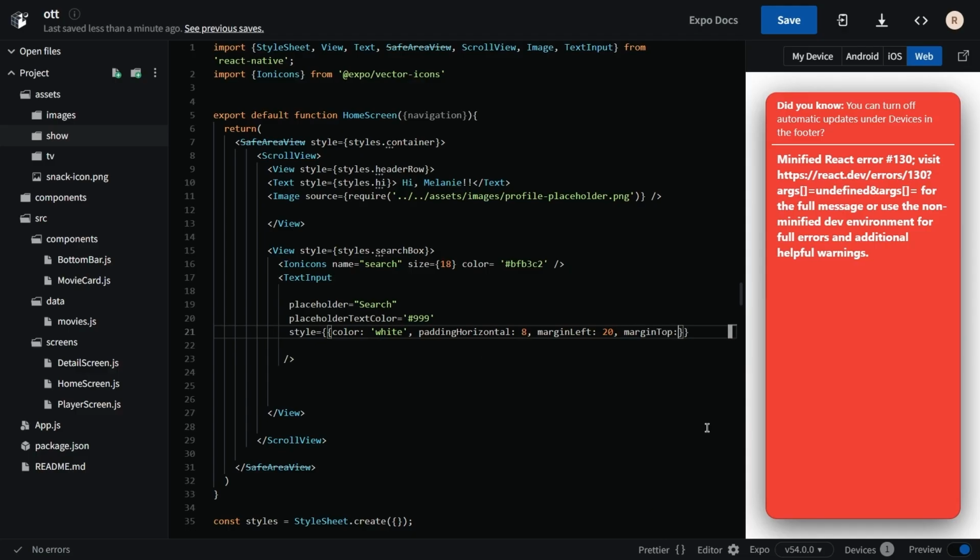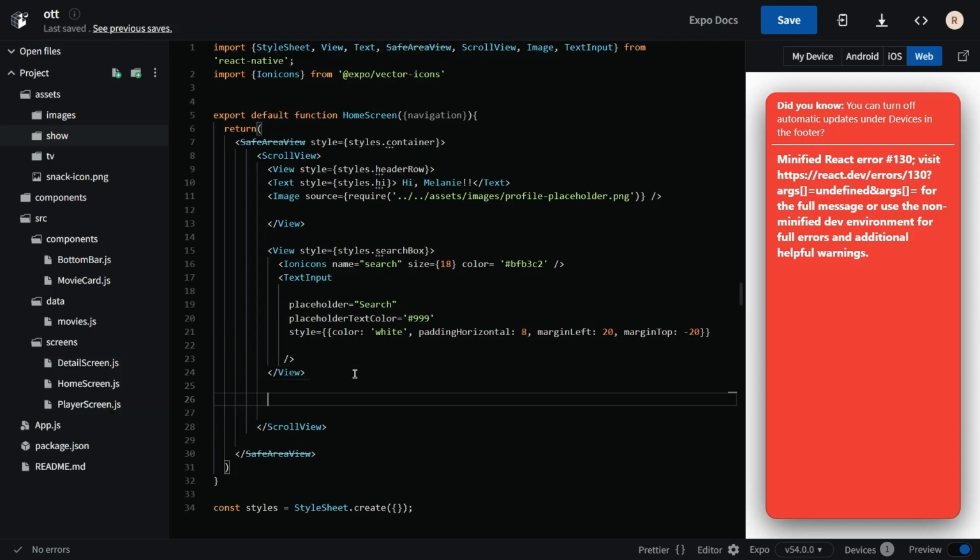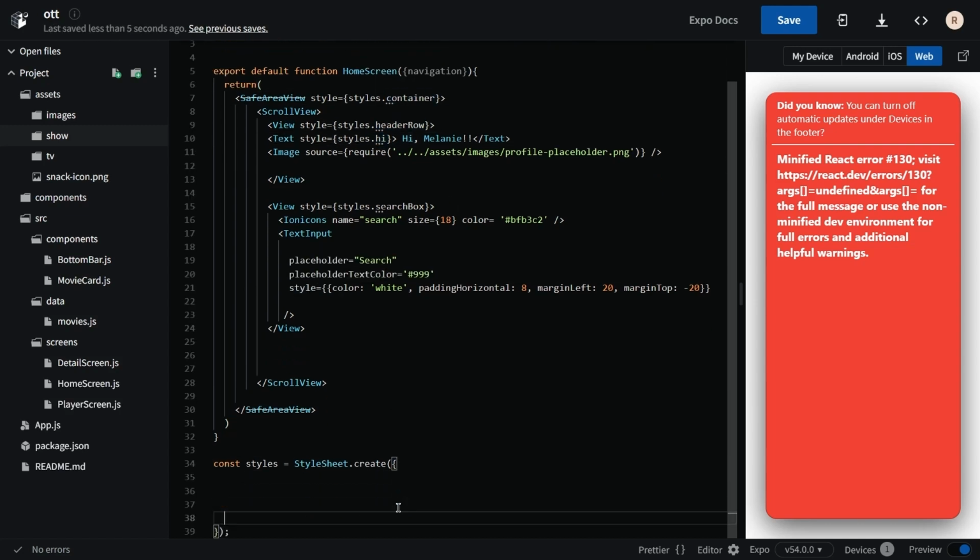The inline style positions the input text correctly relative to the icon. marginLeft 20 nudges the text right so it doesn't overlap the icon, and marginTop -20 fine-tunes vertical alignment inside the box. Those small adjustments are normal when combining icons and inputs inside the same container.